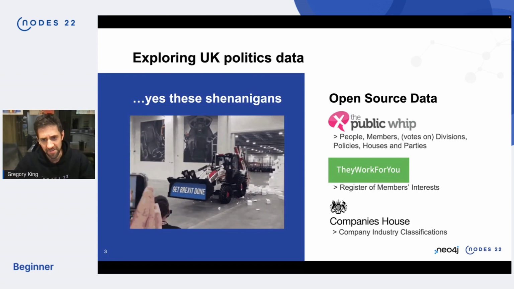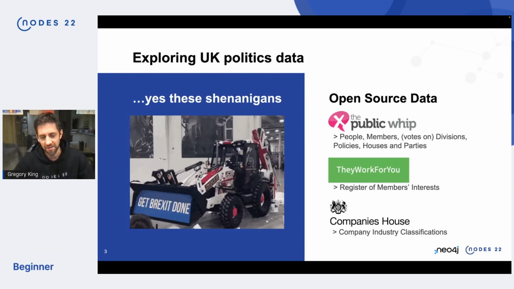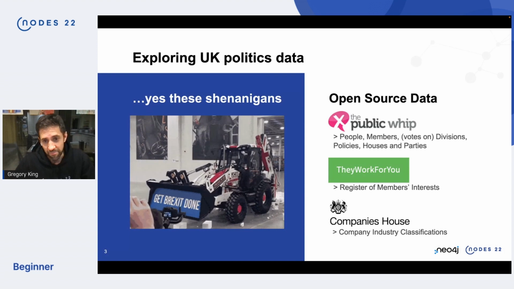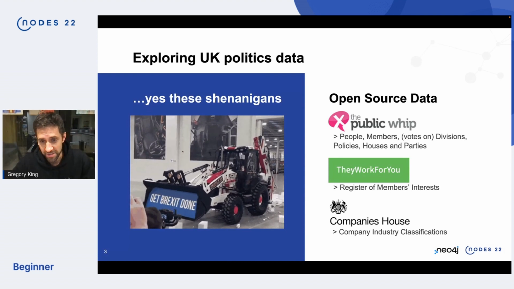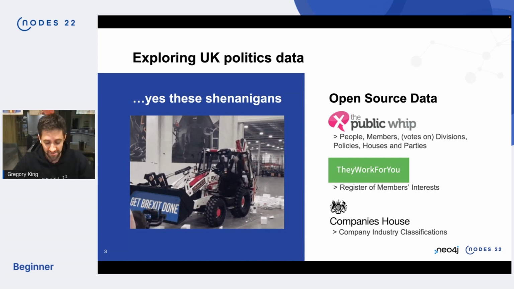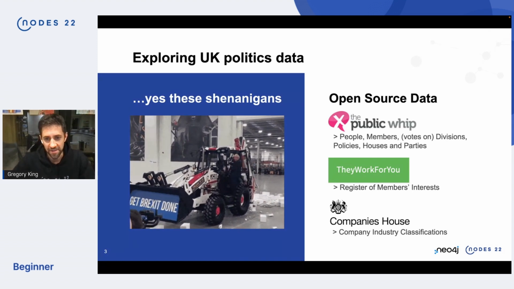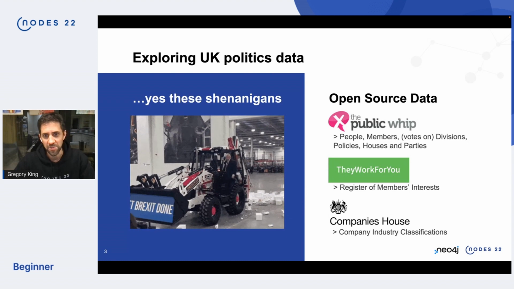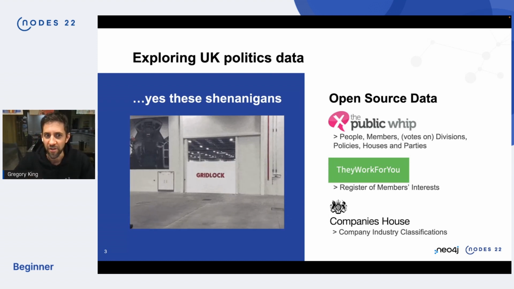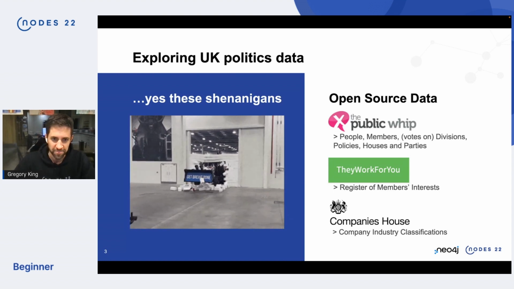And then there are also other websites like They Work For You, which gives you, amongst other things, a view of what interests politicians have in terms of what people pay them to support them and that kind of stuff. And then we have a registry of companies in the UK that helps you understand the companies that maybe give money to politicians, what kind of business they're in with industry codes.